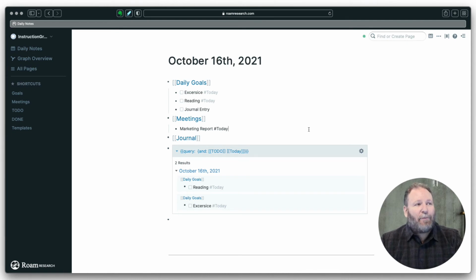Now notice it didn't appear. Why didn't it appear in this query? Why do you think it didn't appear?